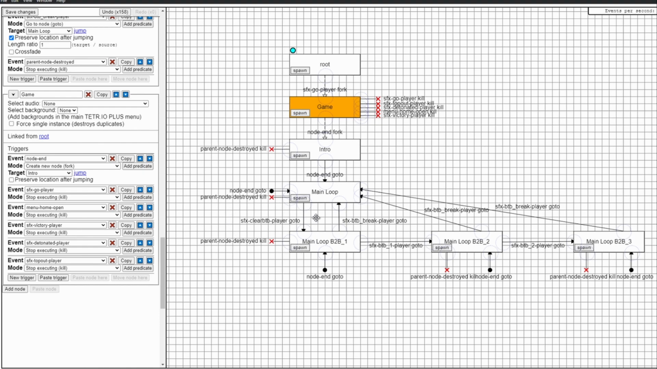We could make a long chain of nodes that just counts out the numbers of back-to-backs using the clear back-to-back event. Every time there's a new back-to-back, you just go up a node, and then the music only changes every few nodes. But there's a more useful way, using variables.